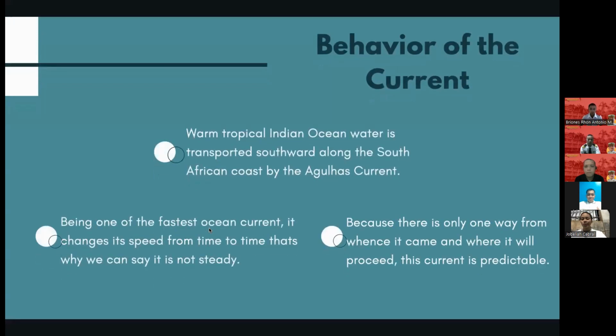Behavior of the current. Warm tropical Indian Ocean water is transported southward along the South African coast by the Agulhas Current. Being one of the fastest ocean currents, it changes its speed from time to time. That's why we can say it is not steady. Because there is only one way from whence it came and where it will proceed, this current is predictable.